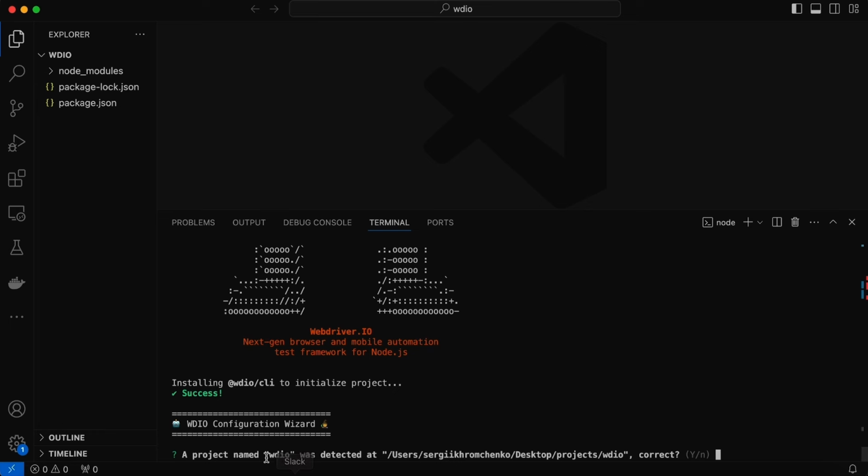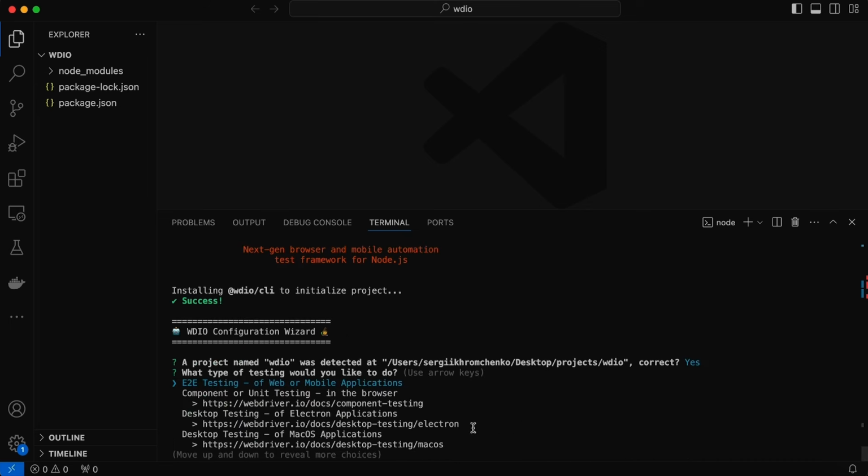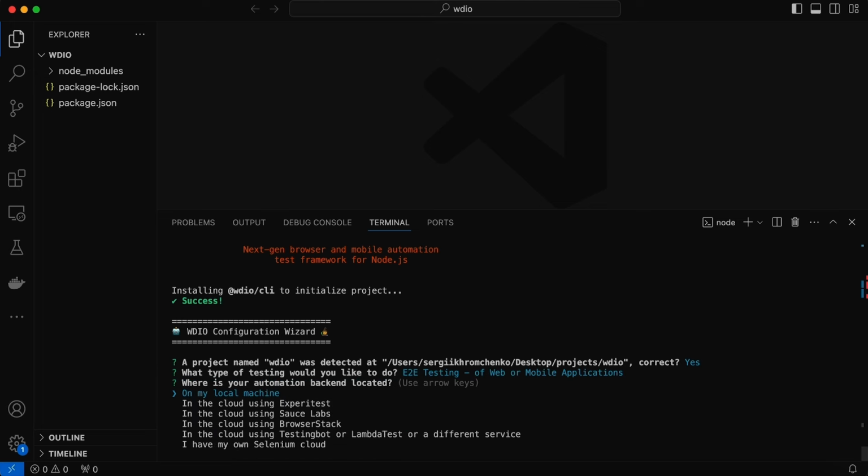Okay, so first question that I'm getting, a project name WDIO was detected. Is it correct? Yes, that is correct. We are in it right now. What type of testing would you like to do? End-to-end, component, desktop. I think end-to-end is what we need. Where is your automation backend located? So we're going to run on our local machine the way you guys got used to.